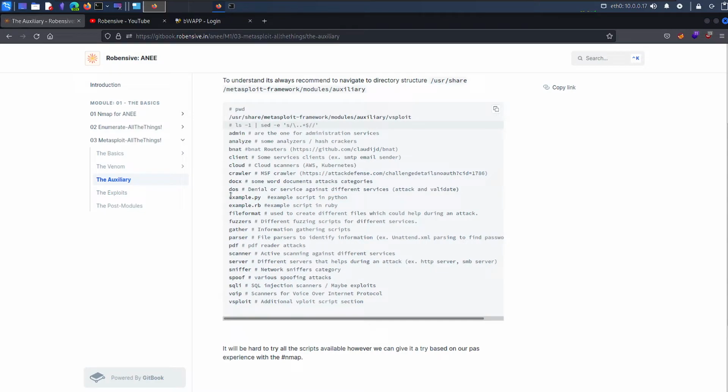We're already done with this example.py and example.ruby. Those are the example scripts written in Python and Ruby. So if you are more comfortable in Python, you can follow the example.py, or the Ruby is your choice.